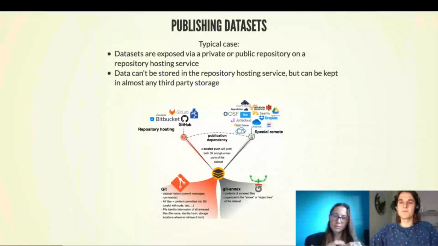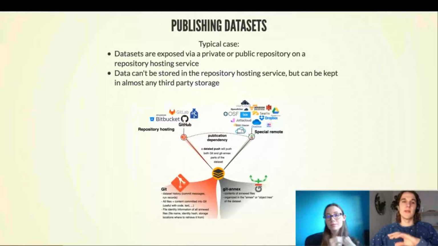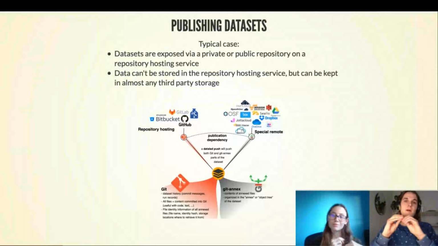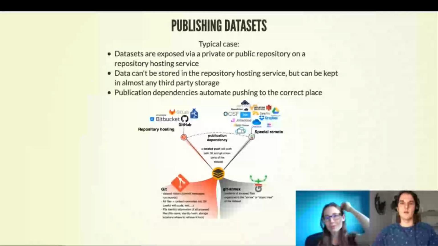When you push the data and you have set a publication dependency, then DataLad in one go, in one push, will push the information about the repository to the repository hosting service, and at the same time push the annexed contents to the data storage solution through this publication dependency. So the publication to GitHub, for example, depends on a simultaneous push to your storage solution. And we will make more clear in one of the workflows how this is done exactly.